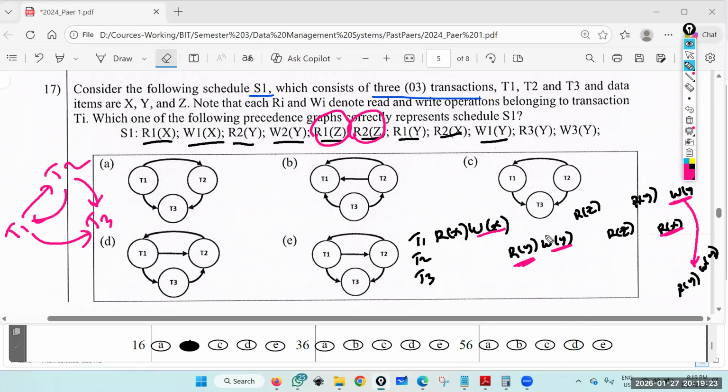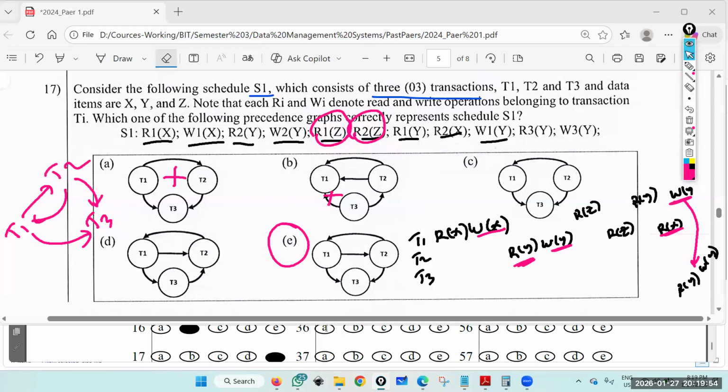It's T1 to T3. So this is T3 to T1, but this is wrong. T1 to T3 is correct, T2 to T3. T1 to T3, T2 to T3, right? E is the answer. Right, so we'll go for E. Yes, answer is C, okay?